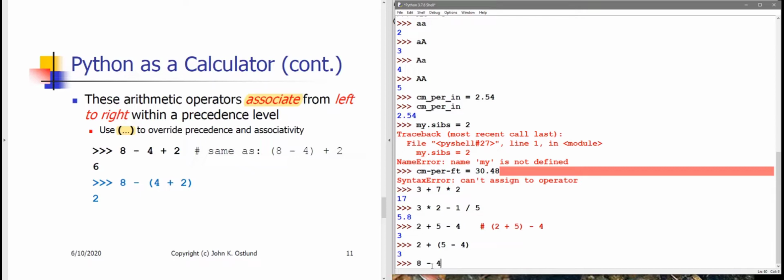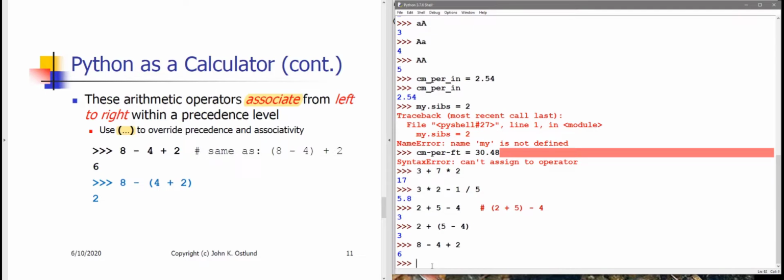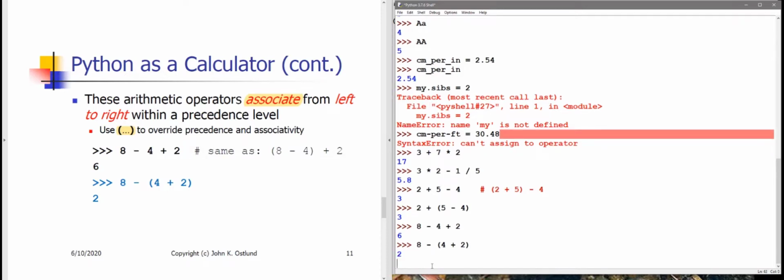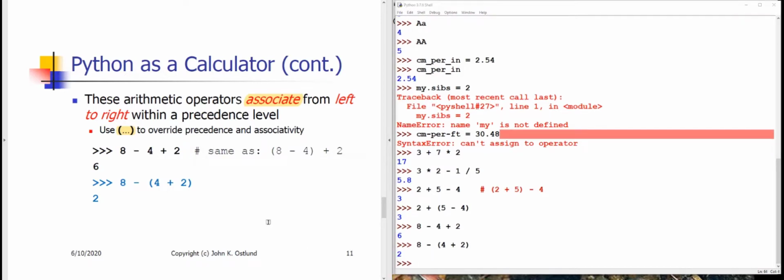If I have 8 minus 4 plus 2, well, 8 minus 4 is a 4 plus 2 is a 6. That is quite different from 8 minus the quantity 4 plus 2. Okay, so if I use parentheses to force the addition to be performed prior to the subtraction, then I'm going to get 8 minus 6, which is 2. All right, so you can use the parentheses to override either the precedence and or the associativity of these arithmetic operators.